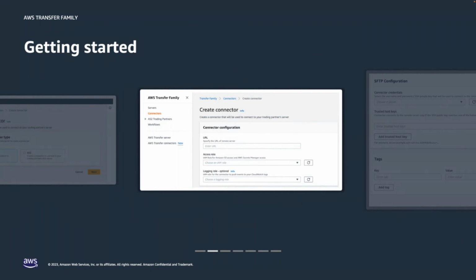Additionally, you will want to select a role which has access to the location in S3 where you want to send or retrieve your data to or from, as well as a secret in Secrets Manager which will hold the authentication details. More on that in a second. Additionally, you can select a logging role, which allows all of the activities of your new connector to be logged in CloudWatch for later auditing and reporting.